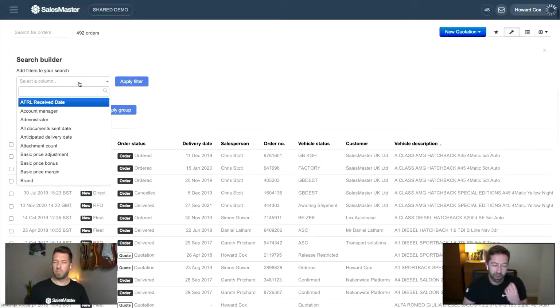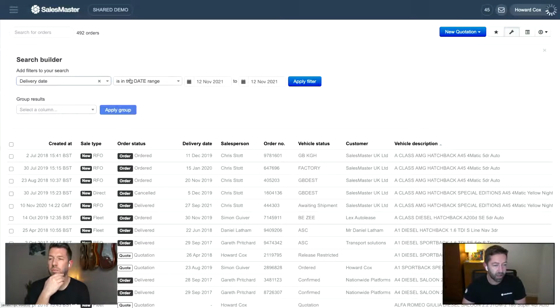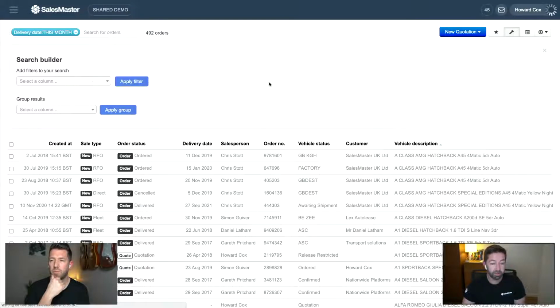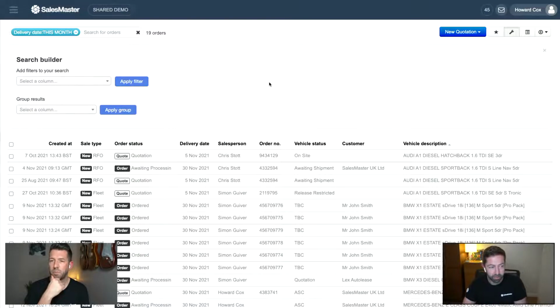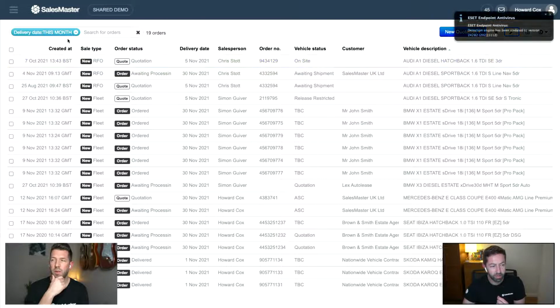And Search Builder works exactly the same way as it does in stock, in vehicles. I can actually say, just show me everything that has a delivery date potentially. And then I can say a date range, or I could say, actually, just show me everything that's got a delivery date that's due out to go this month. And there we go.